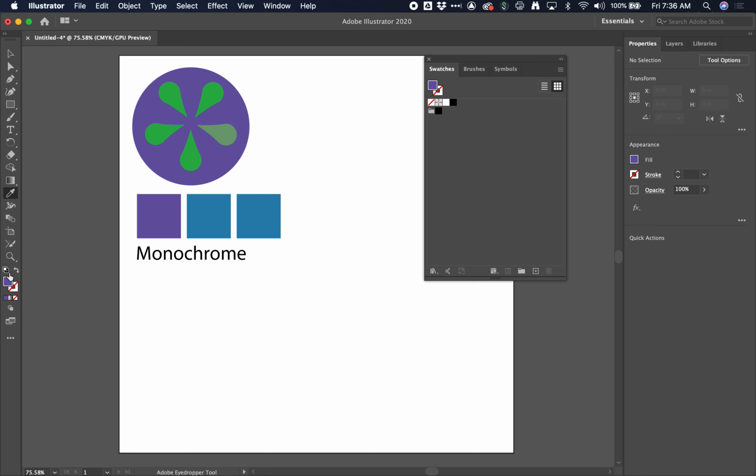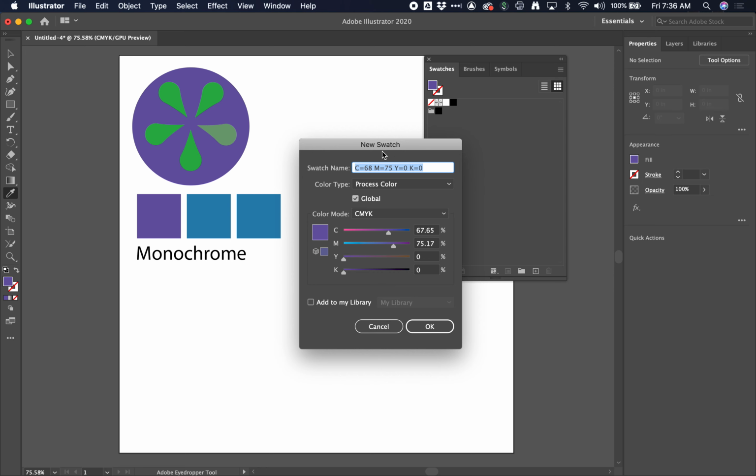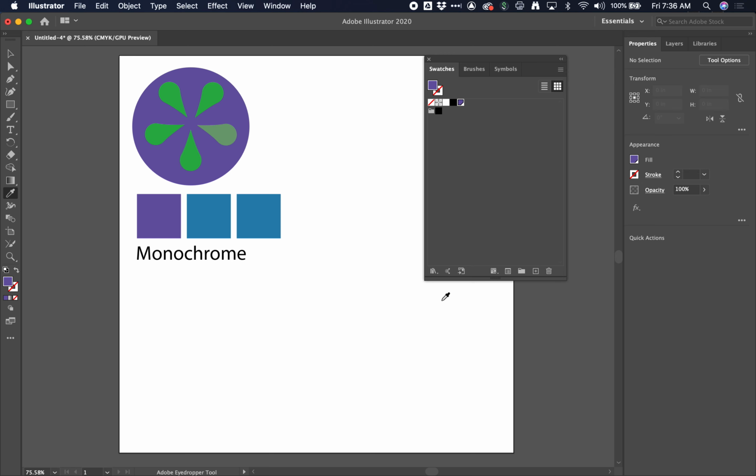Notice also that because I have my fill color selected here, I can actually make this into a new swatch just by clicking this little new swatch button. Clicking it once will allow me to call it something, P-U-R-P-L, purple. And I can create that swatch by hitting OK. And you'll notice that the swatch is right here.